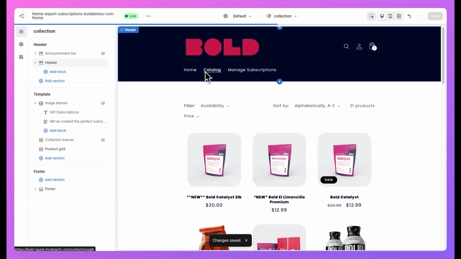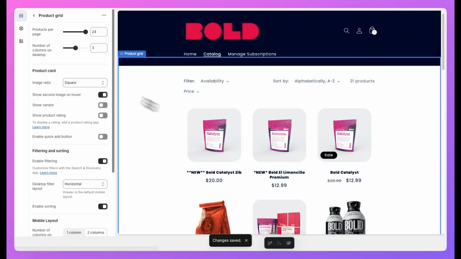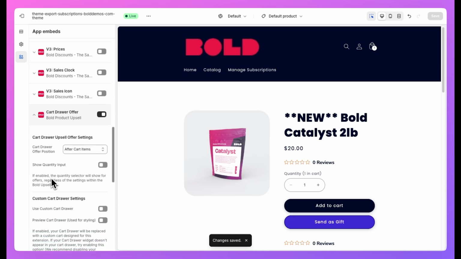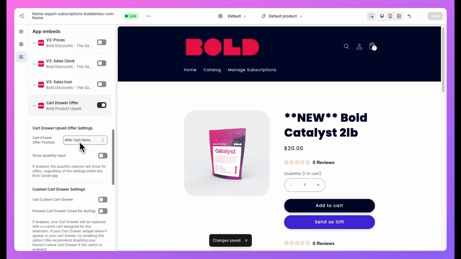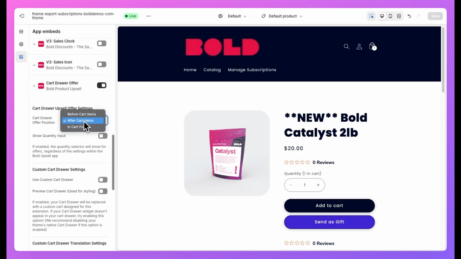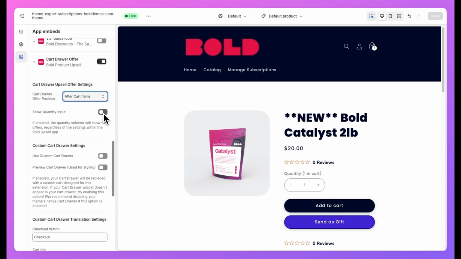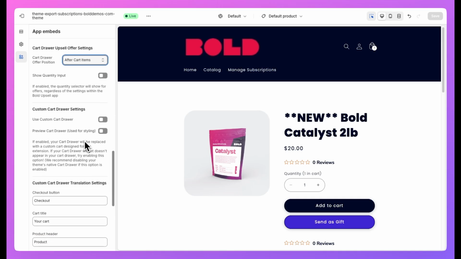The position of the cart drawer can be adjusted by clicking the arrow to the left of Cart Drawer Offer, then using the drop-down menu just under Cart Drawer Offer Position to change the position to your preferred location. You can also enable a quantity input box by selecting the checkbox next to Show Quantity Input. Once you are satisfied with the configuration, click Save.